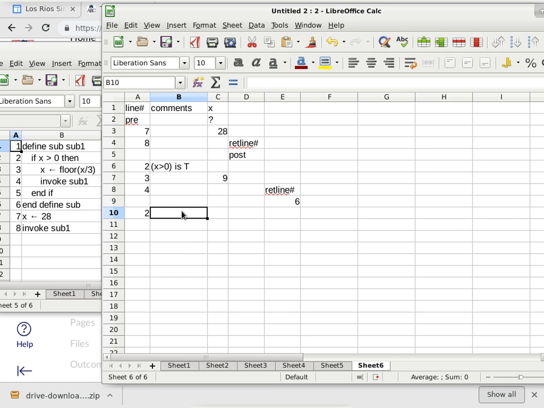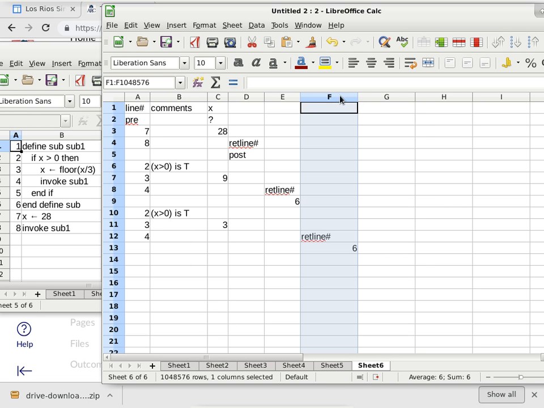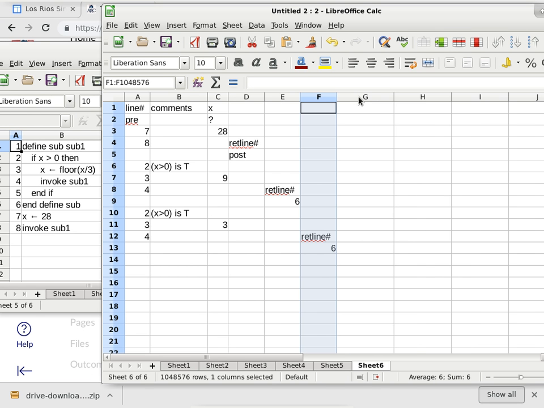We'll check that out. So we ask the same question again. X is greater than 0 is true because it is 9. And then we go to line 3. We update x again. X becomes 9 divided by 3, which is 3 exactly. So the floor of 3 is 3 itself. We store that here. We go to line 4. What are we going to do? Well, since we did it last time already, we allocate the leftmost available column, which is F this time. Label it as return line number, and then we mark down line 6 is where we go back to, because we have been here already. So we kind of know what to do.